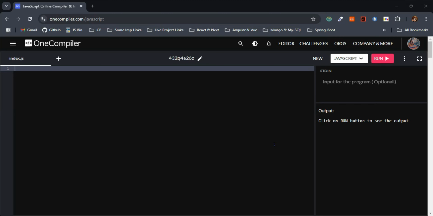Basically, I have explained setPrototypeOf and getPrototypeOf. Again, setPrototypeOf sets the prototype of an object dynamically, while getPrototypeOf retrieves the object's prototype chain. So how is it useful? It is useful for dynamic inheritance and object manipulation. Let's try to understand the same thing with a very simple example.